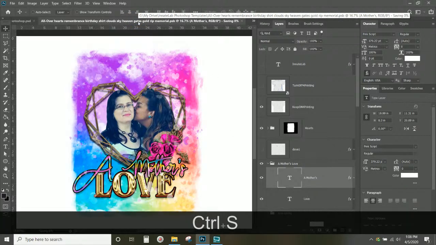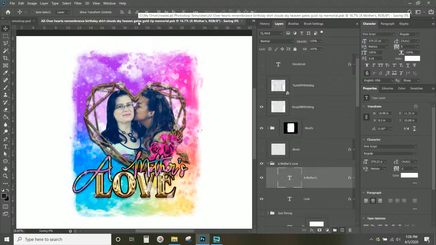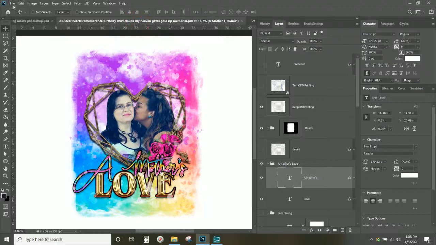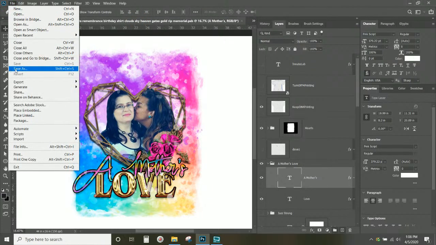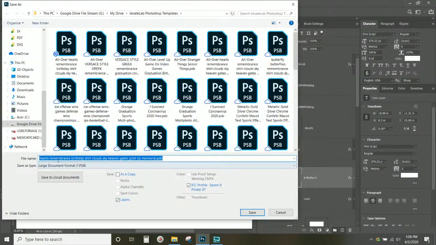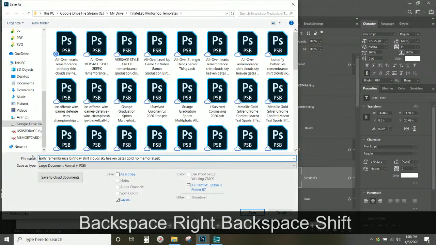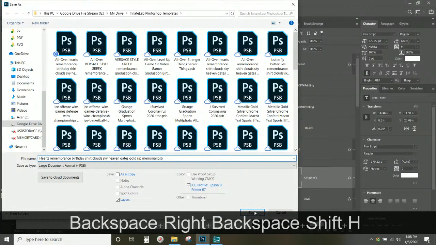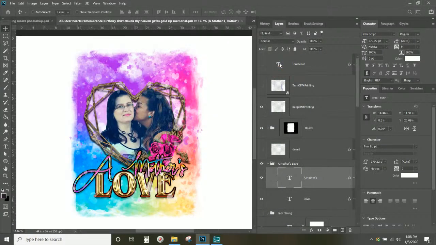So if this were your all over design, you're making a version of it. So let's say you wanted to do one all over shirt for mom. And then maybe for Mother's Day, you want to do 13 by 19 prints for everybody other than mom. Well, you could take this same exact design. I have it saved now. Now I'm going to do File, Save As. And I'm going to take the words all over off the front. Capitalize my H. Say OK there.